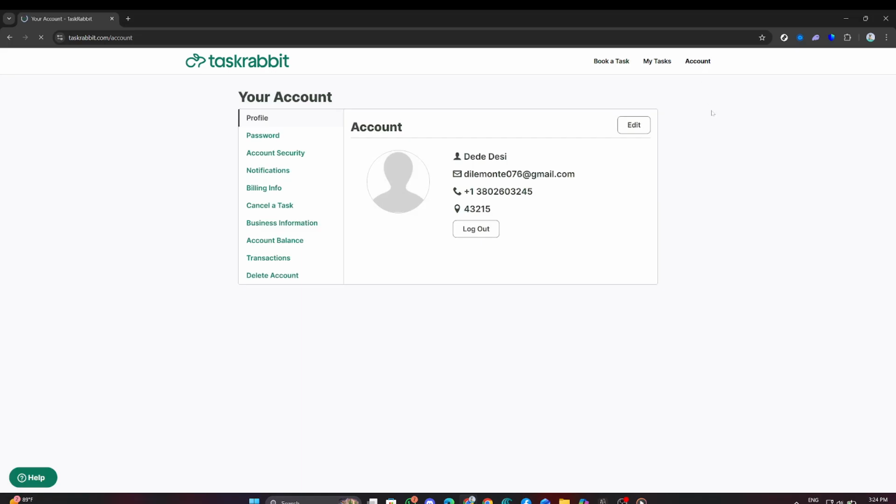After accessing the account section, look for the profile option and click on it. This will take you to your profile settings where you can make various updates. Next, find and click on the edit button, which will allow you to modify your profile information. This button is typically located near the top of the profile settings page.